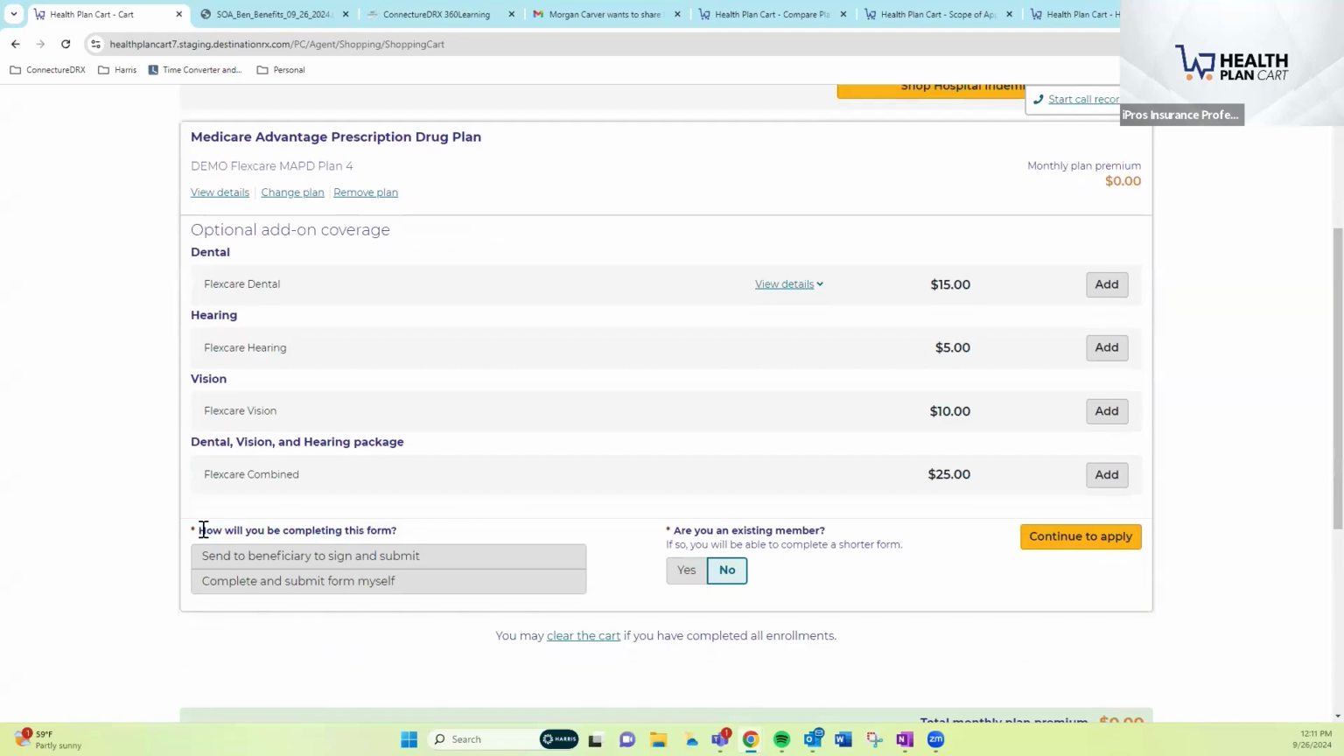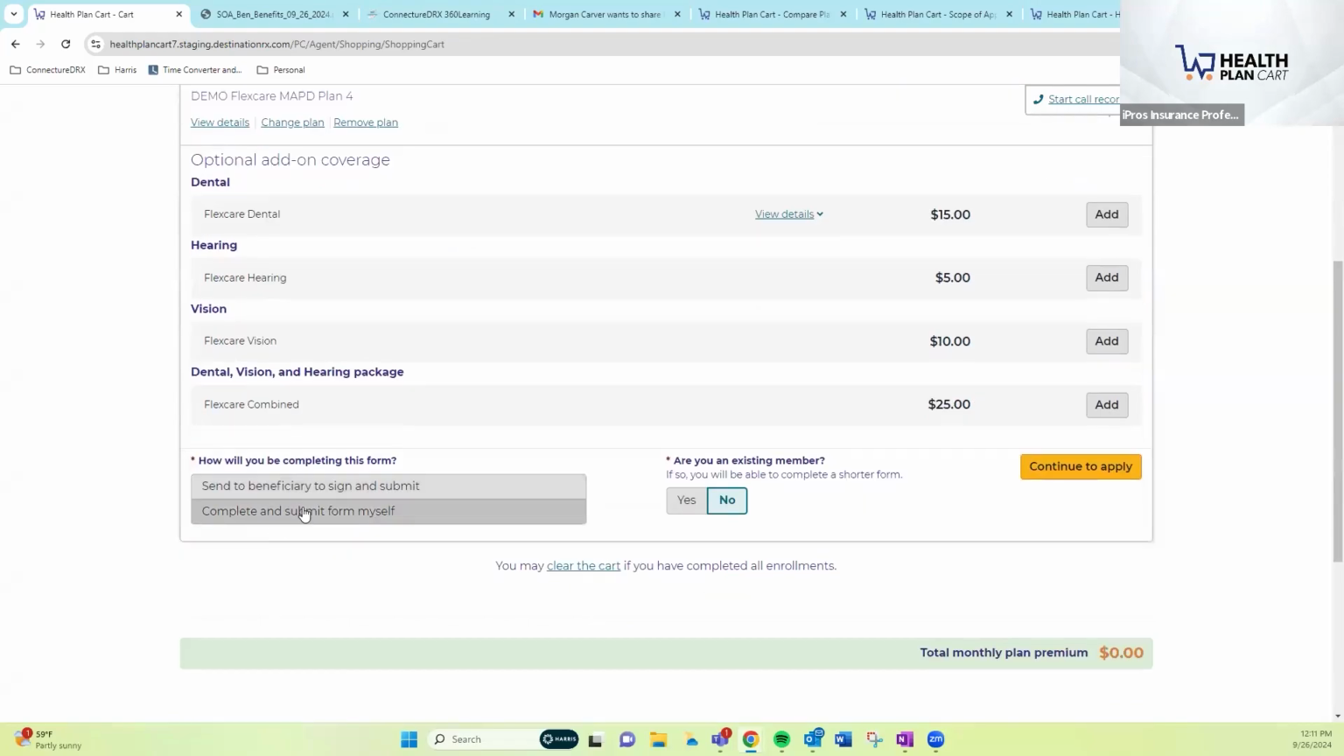Now you can pre-fill out the form and send it to the beneficiary to review for sign and submit, or you can complete the form yourself. I'm going to demonstrate that use case. So think of it through the perspective of maybe we're sitting side by side on the computer with a member and completing that form with them.